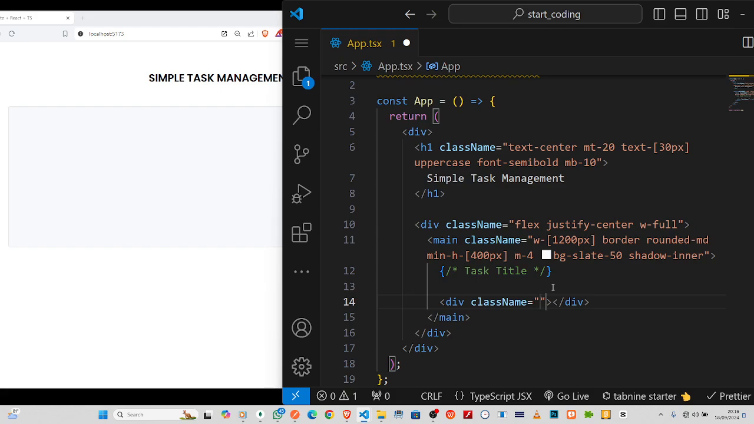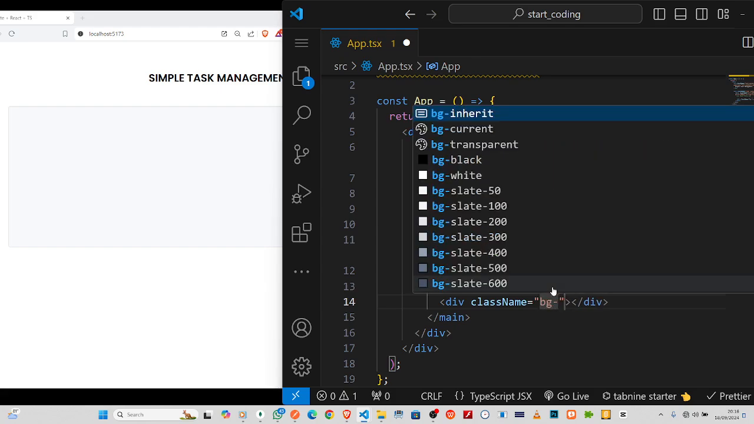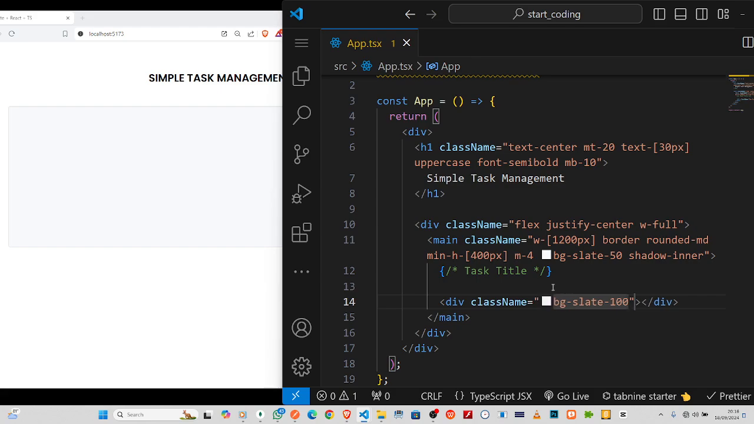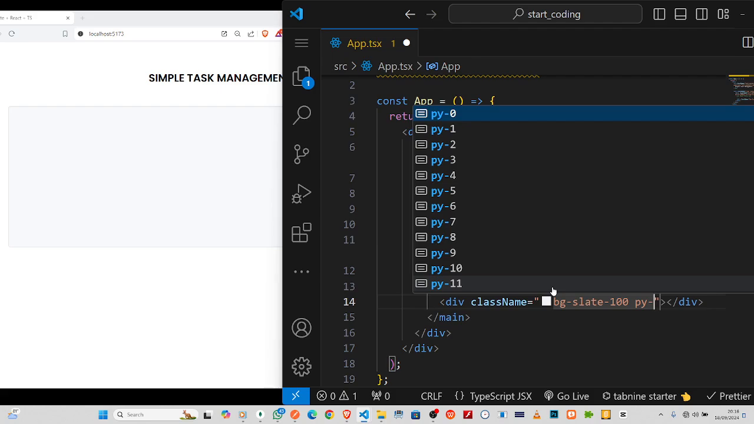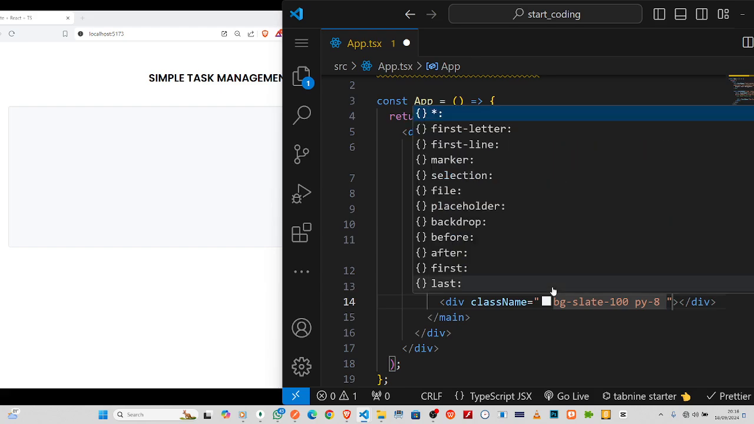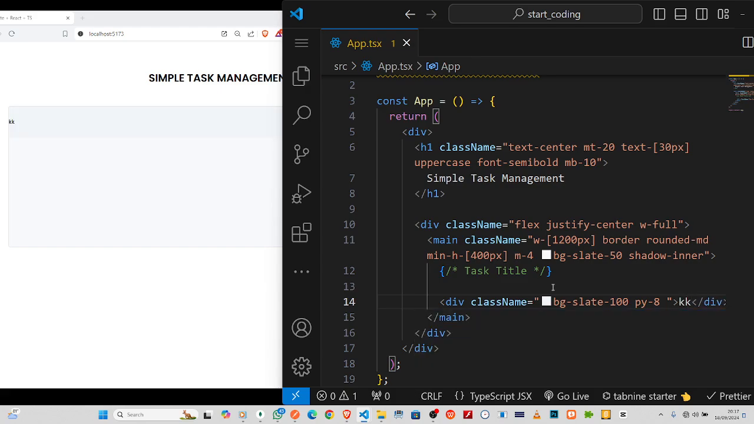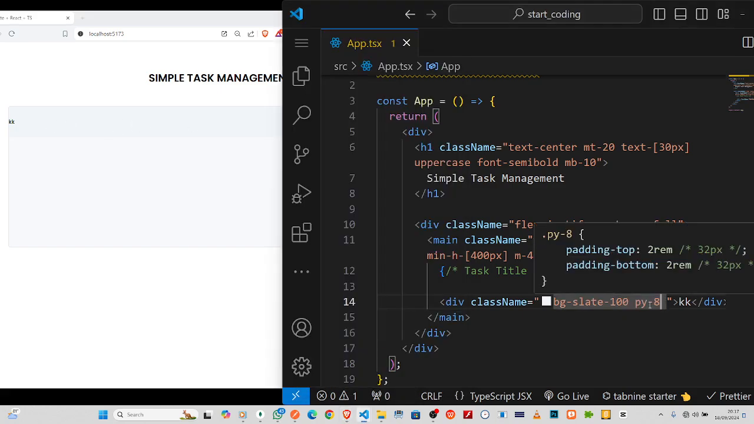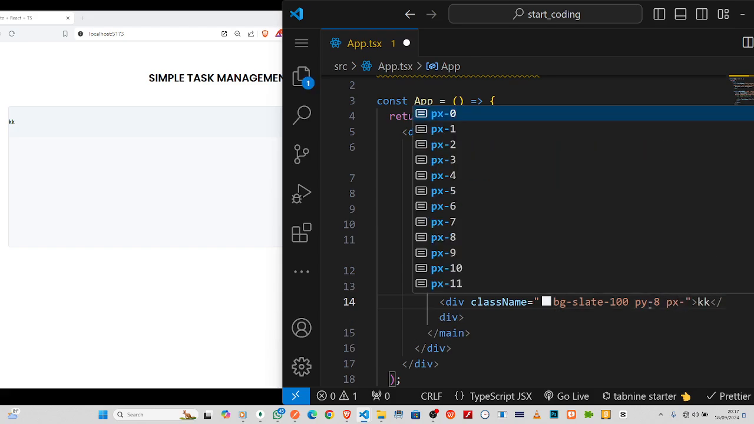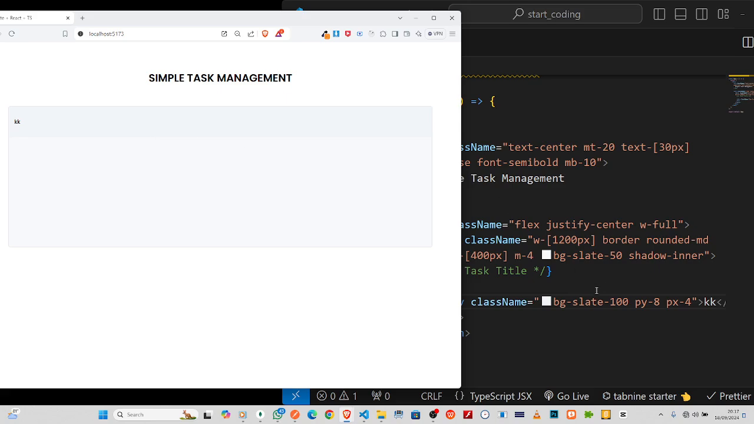So I say className and give it a bg, I'll use the same slate but 100, and, no, I'll just leave it. So I'll do py of maybe 8 and px. Okay, I feel we can leave it like that, right? So I just do this. So now we see this. So the header and the text are here, and I don't like the fact that they touch the wall. So let me say px of maybe 4. Let's see. Okay, not bad. Okay, so that's good, right?